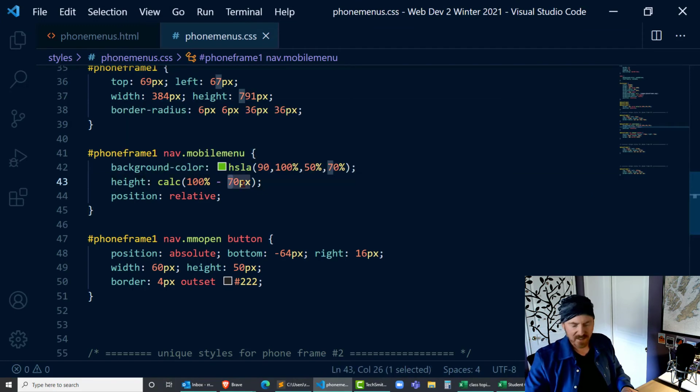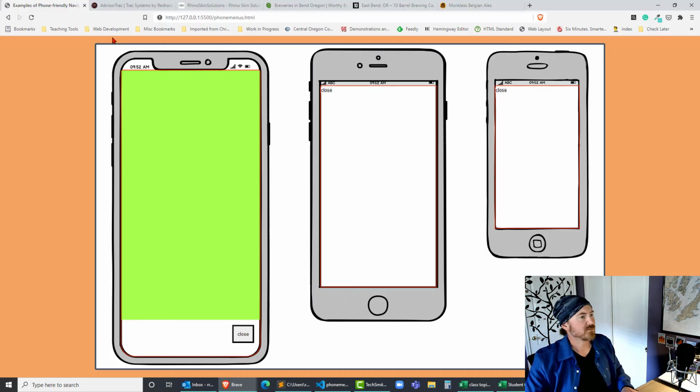Maybe I'll just say 100 pixels. So that we can see that that button is always going to be visible at the bottom of that nav stage. So that's what I want to do in this next phase of this assignment, is I just want to kind of set up my various stages.